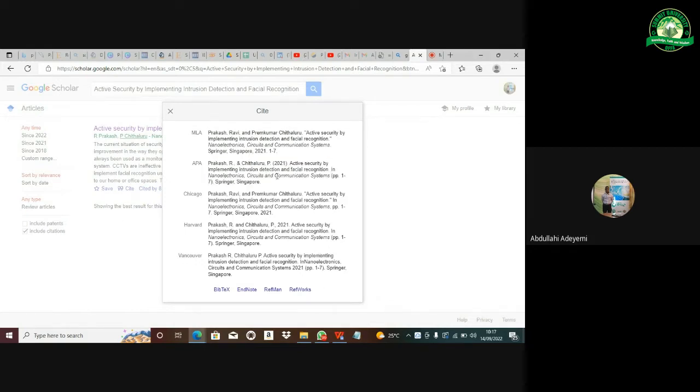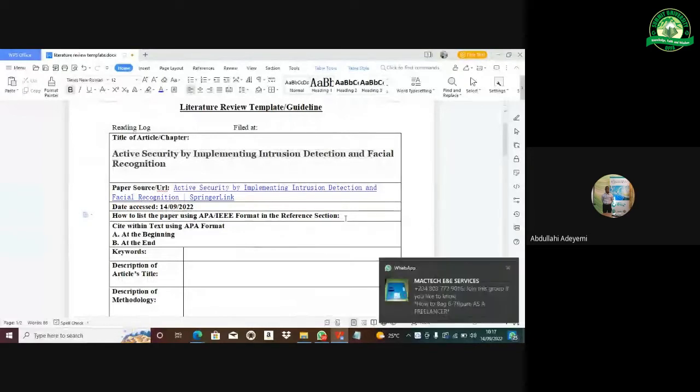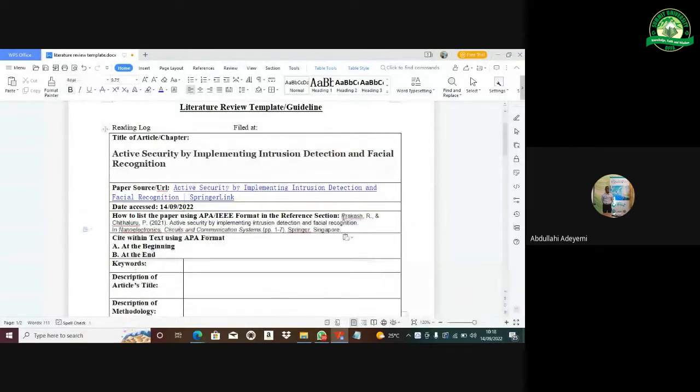I copied this already, and what I need to do is come over to the list column and paste. So good, I already have my paper's reference format pasted in IEEE.